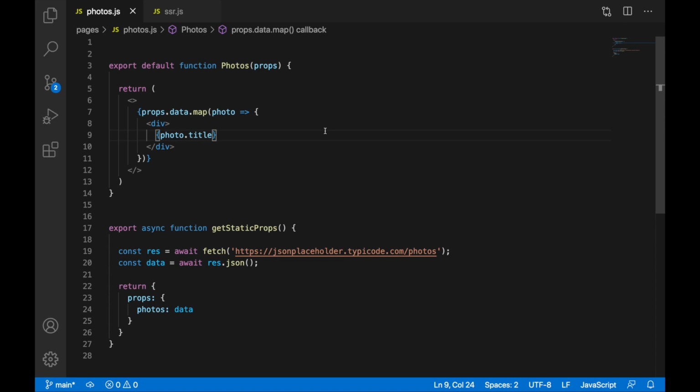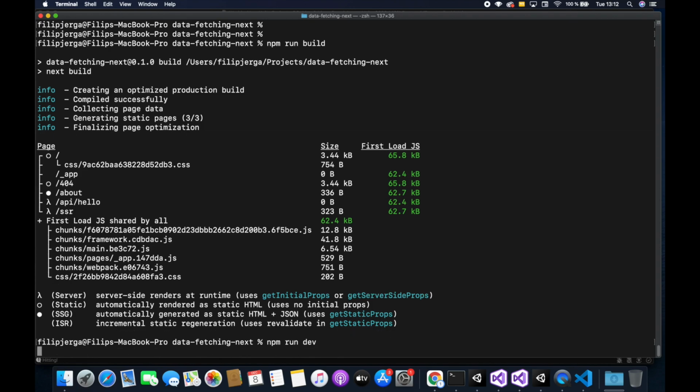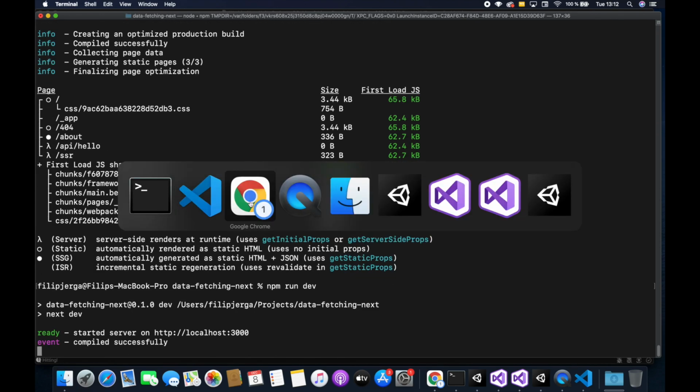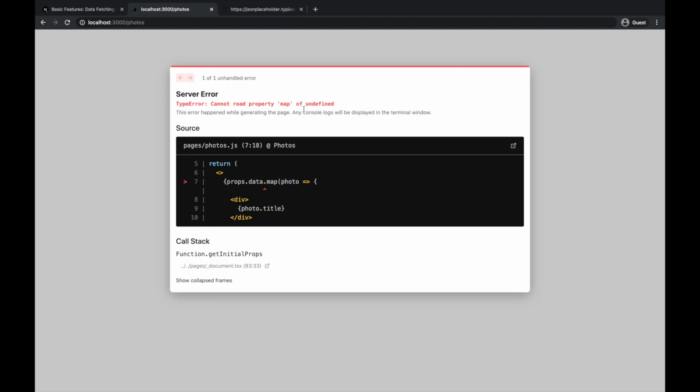Okay, now let's save this. Let's run here npm run dev. You will see we are getting here data. I will go to photos page. Okay, let's open your browsers. And let's see, we'll go to photos. And we cannot call a map of undefined, so this means our data are undefined at this start. Okay, I can read properly, map of undefined.